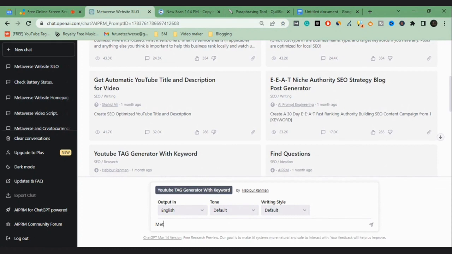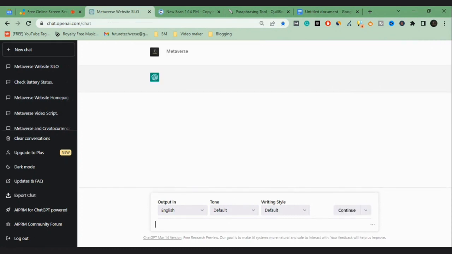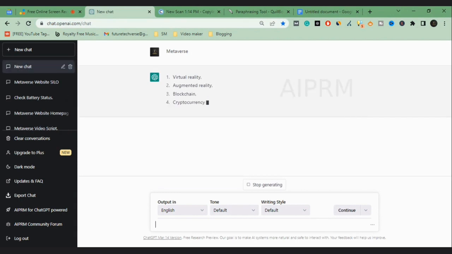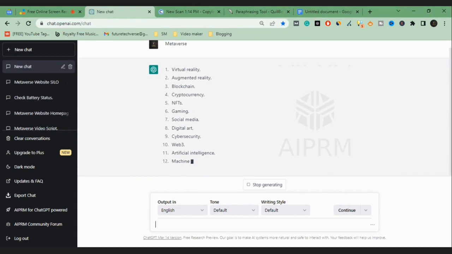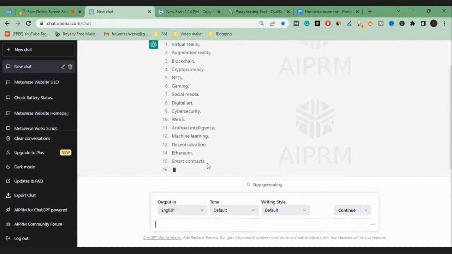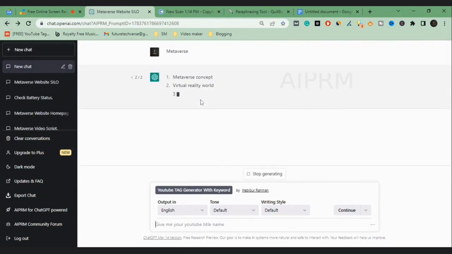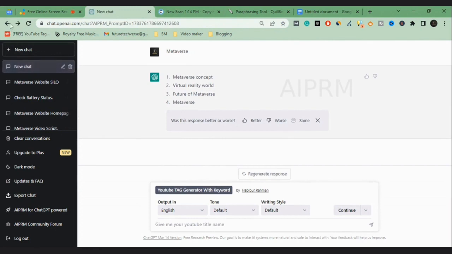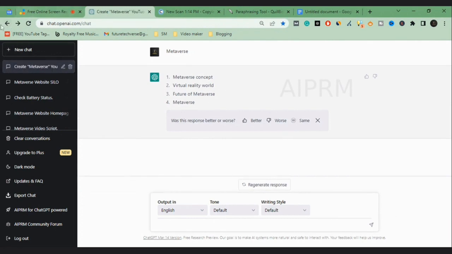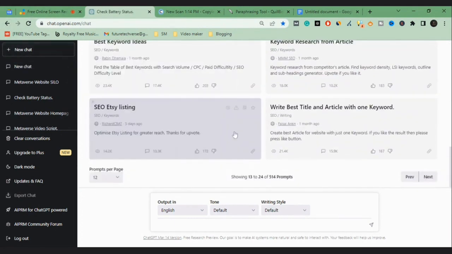Let's suppose I wanted to create tags for Metaverse. Now it is going to create all the tags that I can use while creating or uploading a video on YouTube. These are the tags that I should be using for Metaverse, right? So this is how you will get a lot of information with this tool. I'm going to stop it and show you other prompts as well.